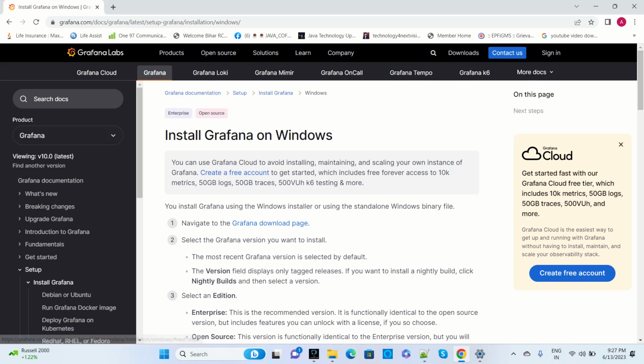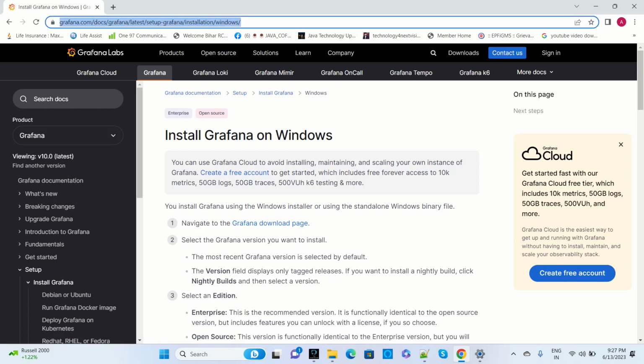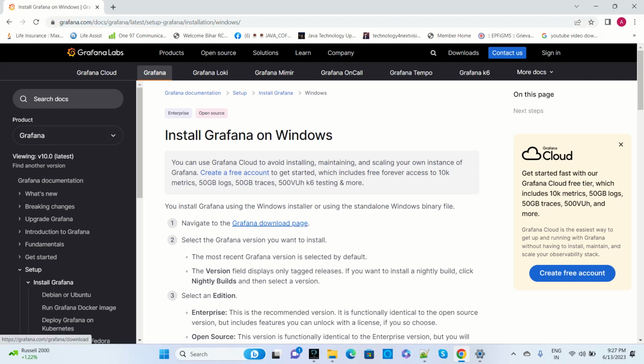So this is the link which I'll attach in this description. There you can see how to install Grafana. This is the grafana.com documentation, where we have the installation for Windows. If you want, you can search for Linux or other environments like Mac. So how will we do it? First, you have to navigate to the Grafana download page and then download the Grafana version you want to install.